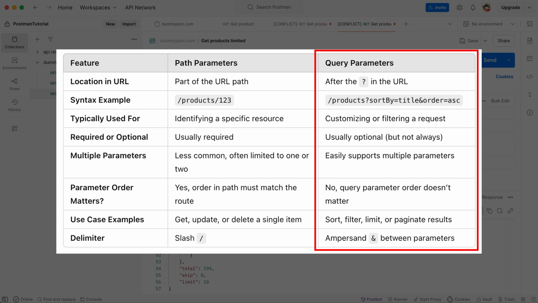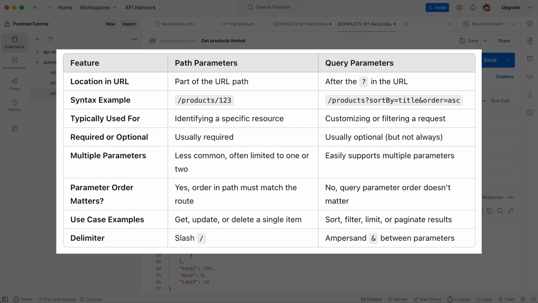They let you sort results, filter specific data, limit the number of items returned, or paginate through results. You can add multiple query parameters in any order, and they're separated by a special symbol. In Postman, the params tab makes managing them simple, so you don't have to edit the URL manually. To sum it up, path parameters are used to target specific items, while query parameters help control what kind of data you get back. Knowing when and how to use each one is a key skill when working with APIs.